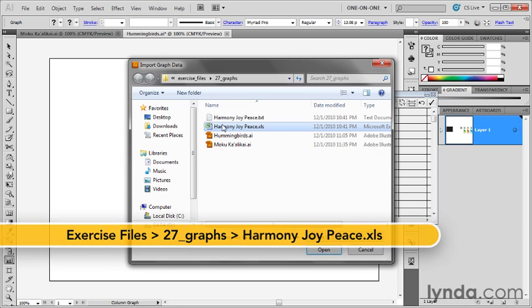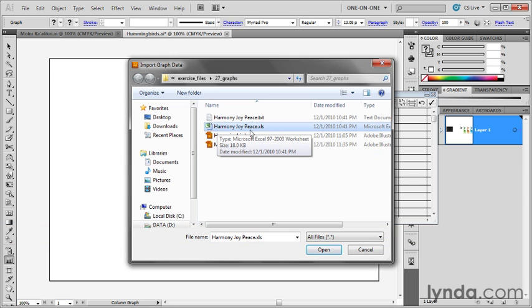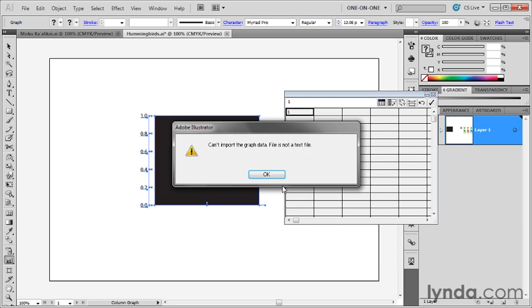And so one time I went ahead and saved this document, harmonyjoypiece.xls, as a .xls file, which is the older native Microsoft Excel format. However, a lot of applications are plenty familiar with XLS, but if you try it in Illustrator, if you click open, it says, no, I can't do that. It's not a text file. So that makes you wonder why in the world it showed it to you in the first place. Go ahead and click OK.